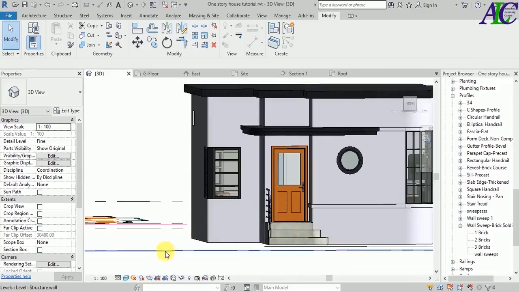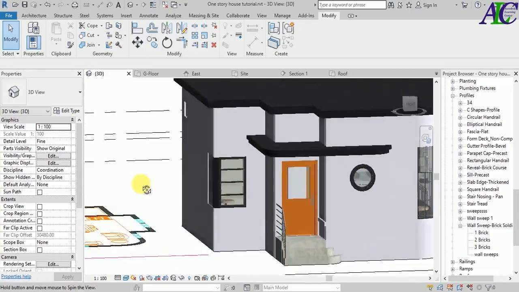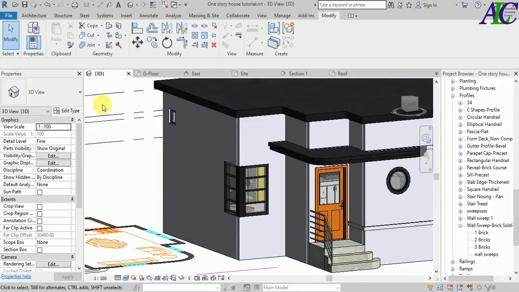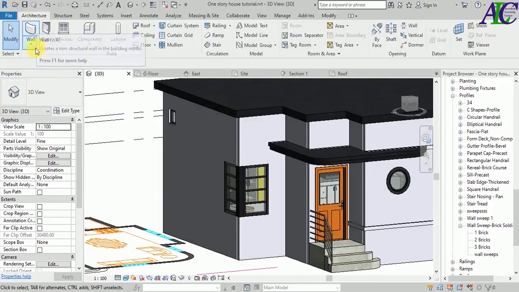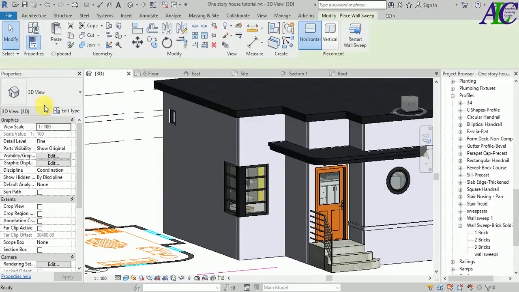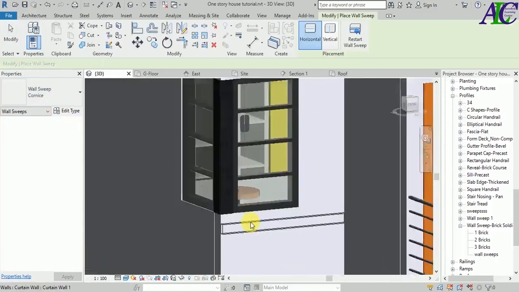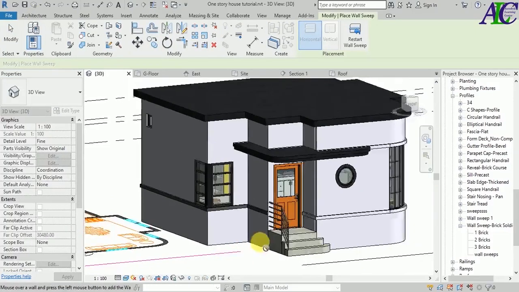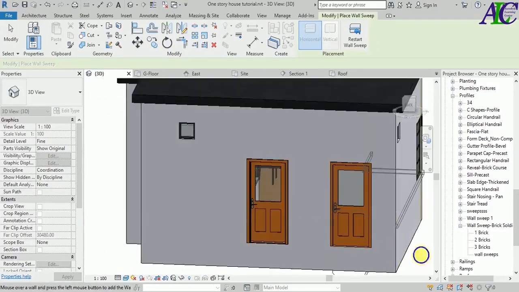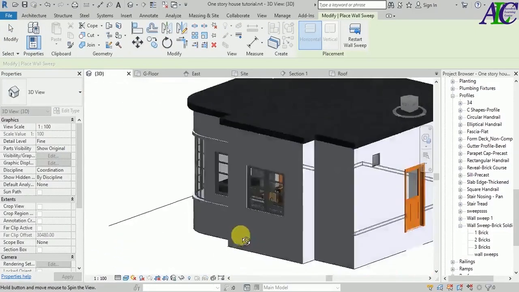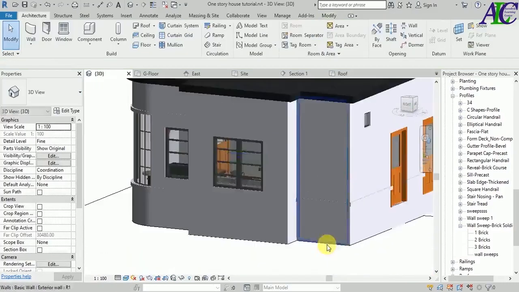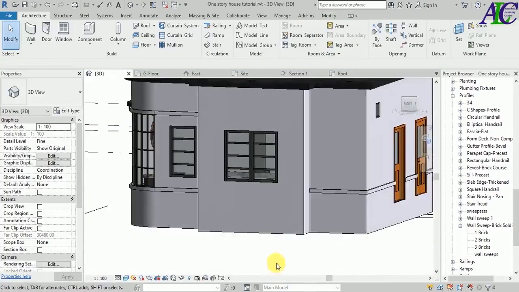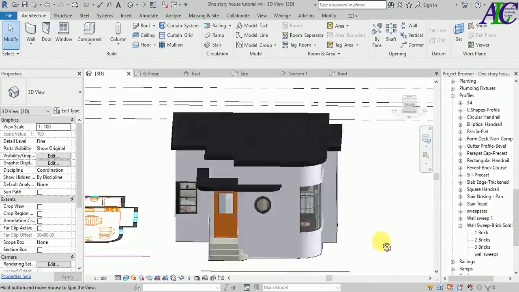Okay, and now let's continue the sweep in here as well. Again select the sweep, and from the bottom of the window and around the wall up to here. Yeah, okay, this is how to create the sweep.